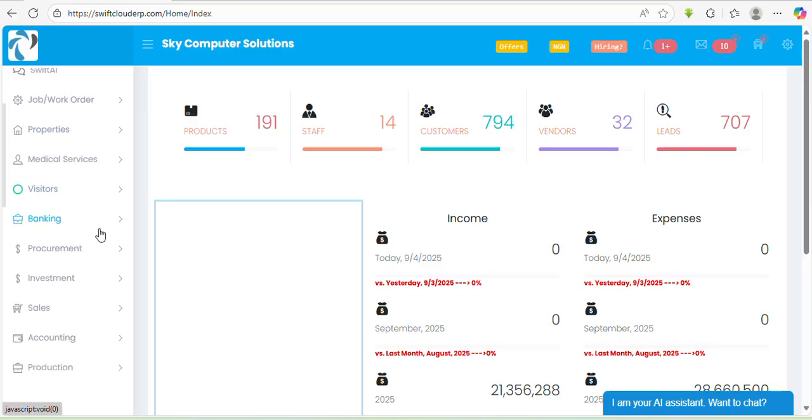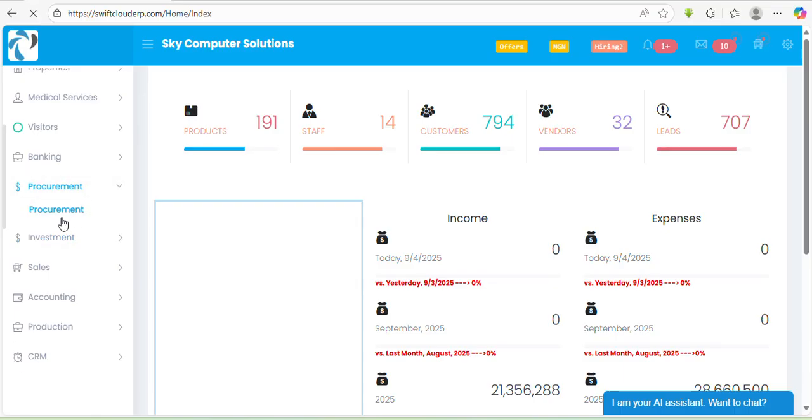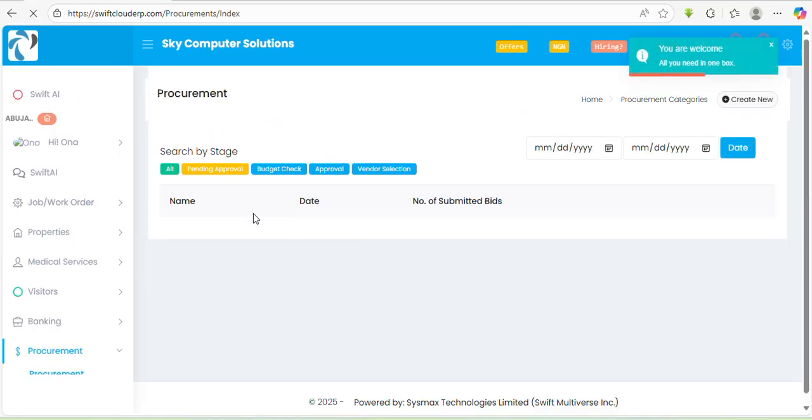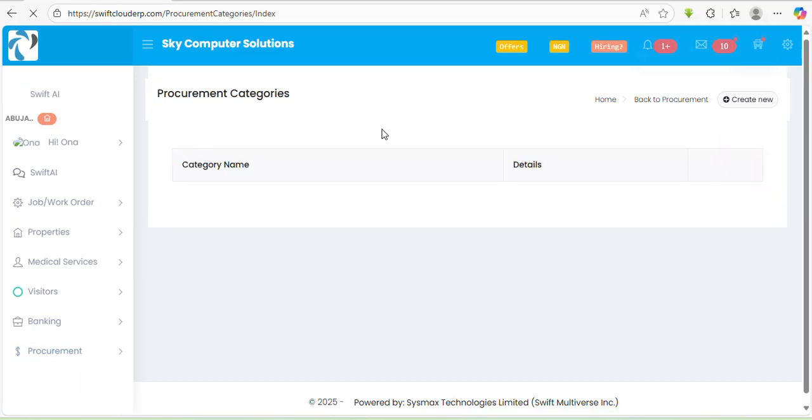So to access the procurement categories page, you need to click find procurement on the left hand side and then click the sub-menu procurement. Once the page opens, at the top right corner you see procurement category, and you can create a new procurement request here also. On the left hand side you see the various stages, and you can also search by date. We're not ready to create a new procurement request now. We want to focus on the procurement category. So I'm going to click procurement categories so that it takes us to the procurement categories page.